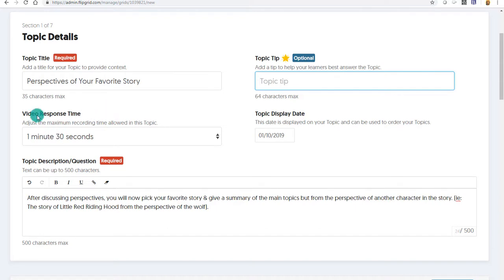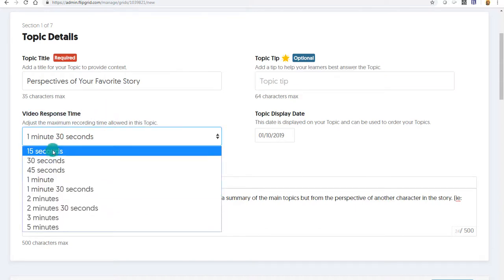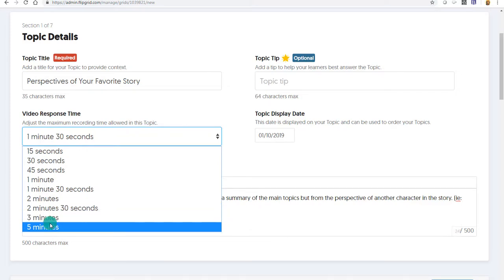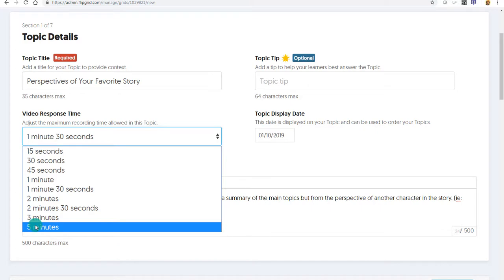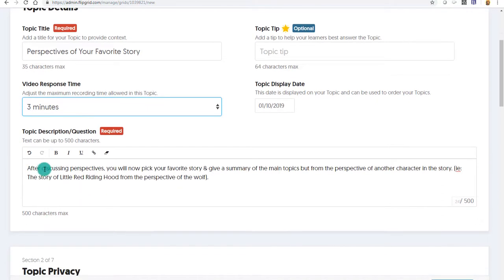Notice here that in the video response time, you can choose how long they have, what their timer is, how long they have to respond, from 15 seconds up to 5 minutes. Also, it is required that you give a description. This is where you could put your prompt, where you explain what the students are to do in their video.